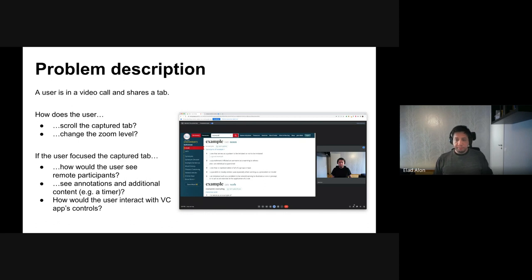So at the moment, I'm sharing a tab and I'm in a video call. And if I wanted to change the zoom level of the tab that I was sharing, or to scroll it to reveal more pixels further down the line, I would have to switch over to the other tab, do that, then go back. And I might have to do that many, many times during the call. And that might be a little bit annoying.